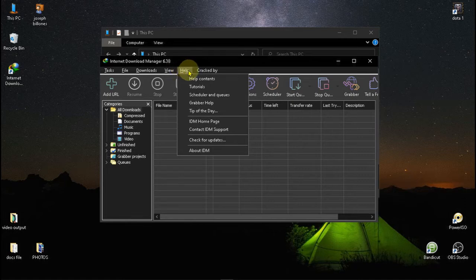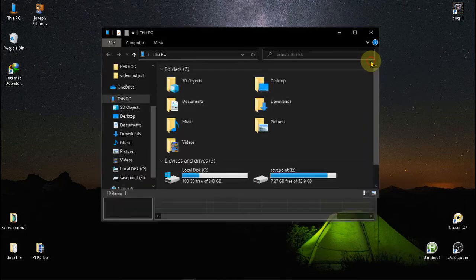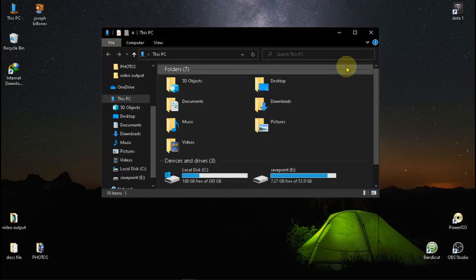So it will be limited. This time, this IDM that I installed is unlimited. So we've installed it properly. The next step is how to integrate this into your browser. Paano mo ito i-connect sa iyong browser?